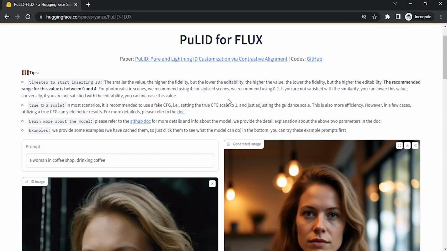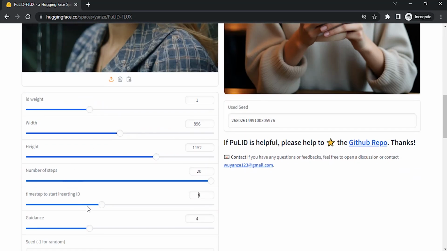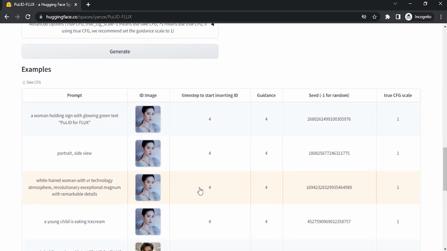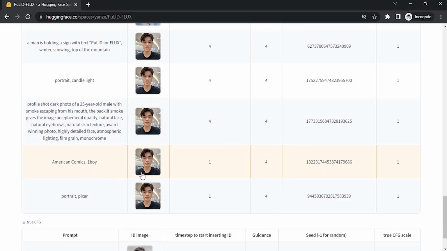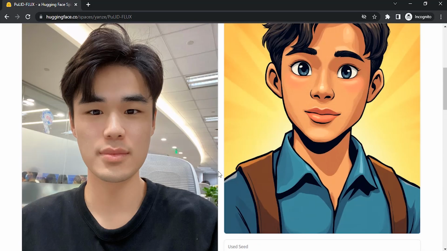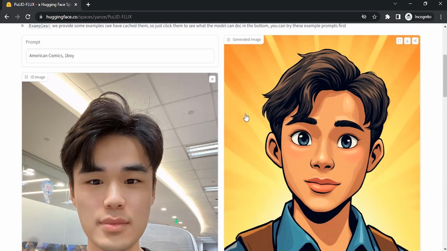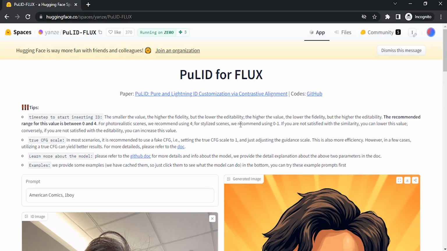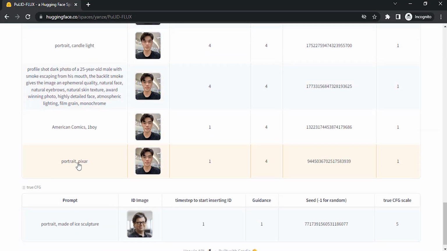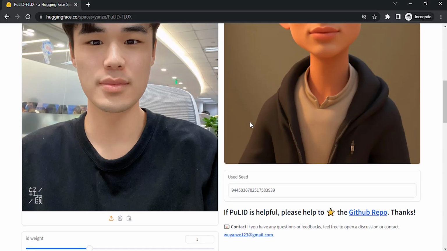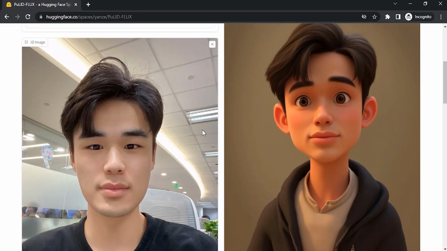To get a stylized result, you need to change the timestep to 1. So I'm going to show that. In the example, you can see American comics, one boy. You can see this original image is converted into comics. So this is the stylized version of the original image. For that, the recommended value is 1. Also there is another example. Here you can see the portrait Pixar. You can see the same person in Pixar style.